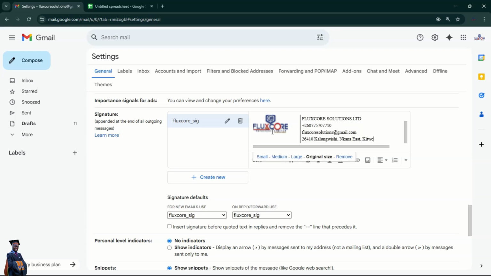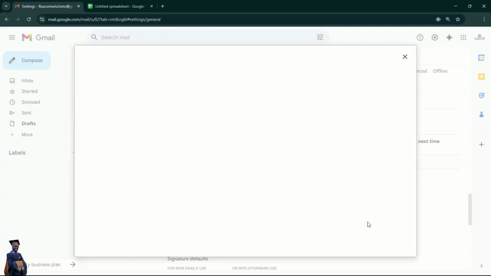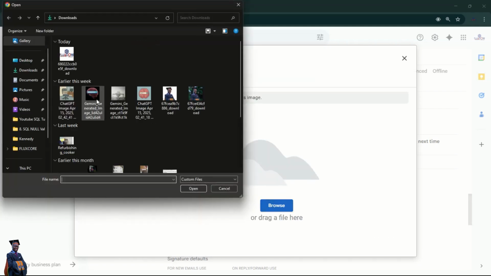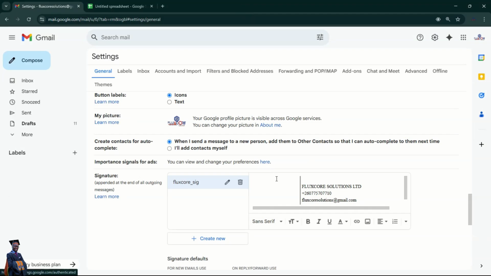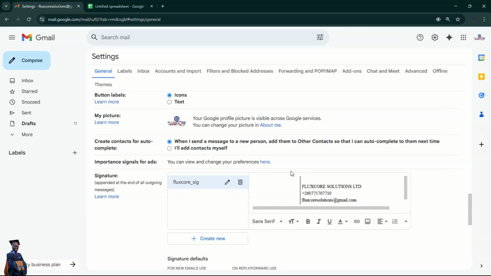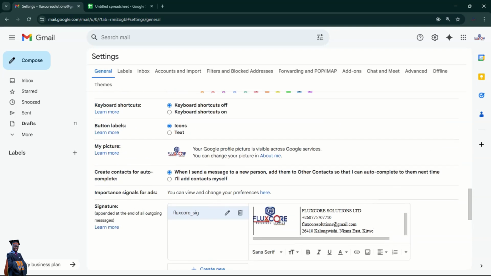Now you can say, why is the image not looking nice? Yeah, it's not nice, so we are going to remove it, and then we insert the same image, but this time we do it from here, not from the Google Sheet. Google Drive, upload, we select the same image. Wait, allow. There it is. Now the image looks clear.